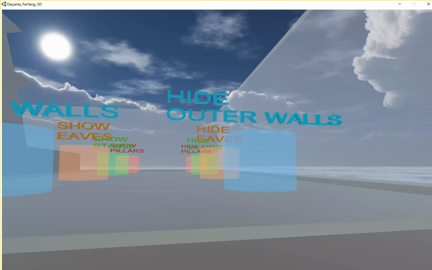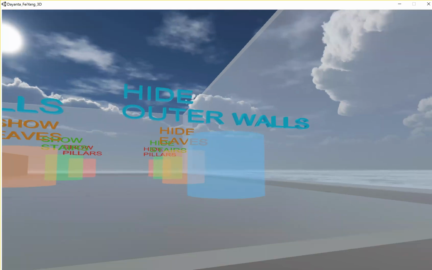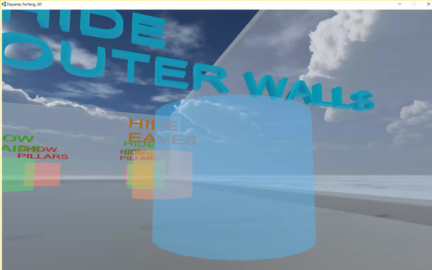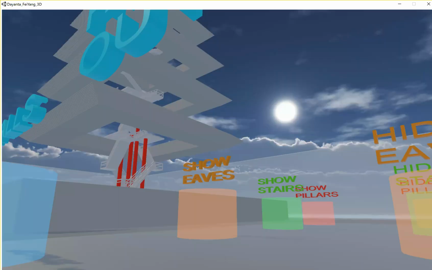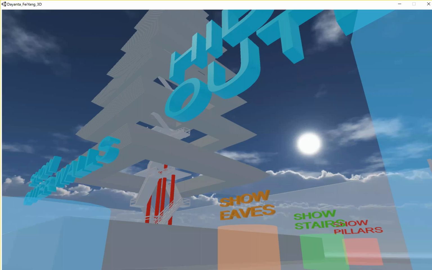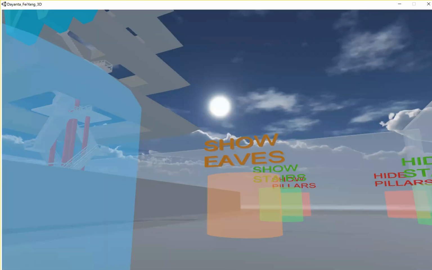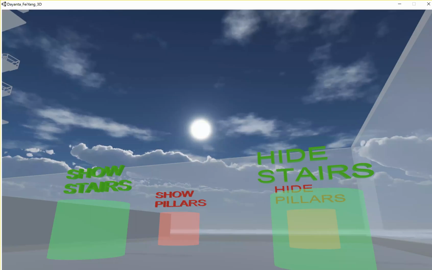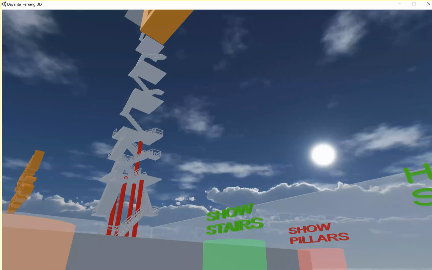When walking through the cylinder called hide outer walls, the walls of the model just disappear like this. Then eaves can be hidden by the same interactive method if you walk through the cylinder of hide the eaves. Here. You can always choose to show these components again by interacting with the other cylinders.